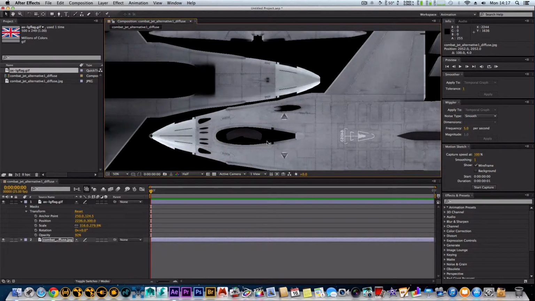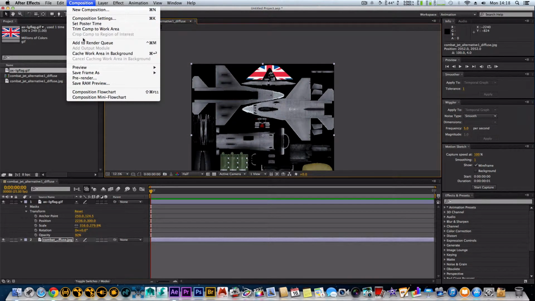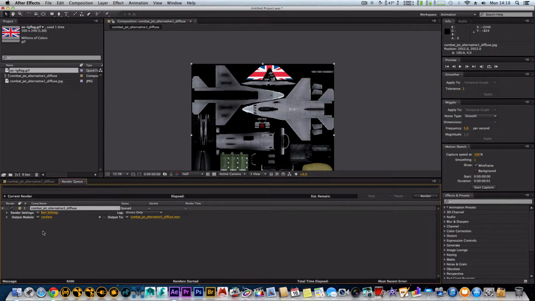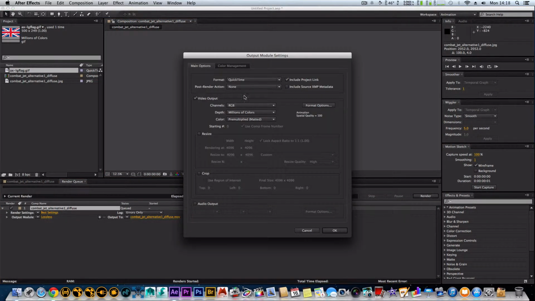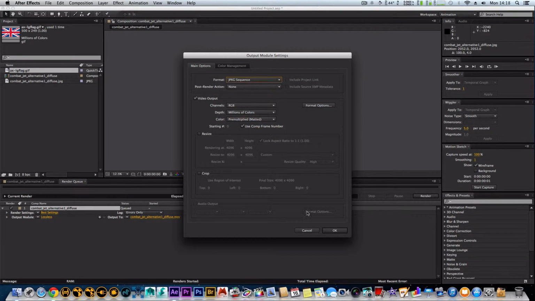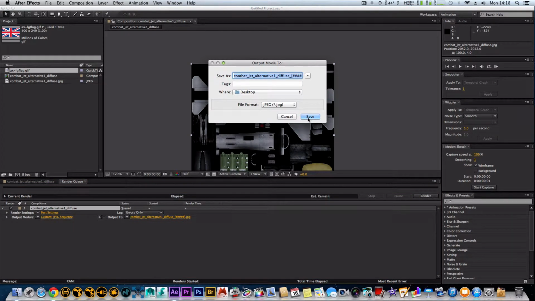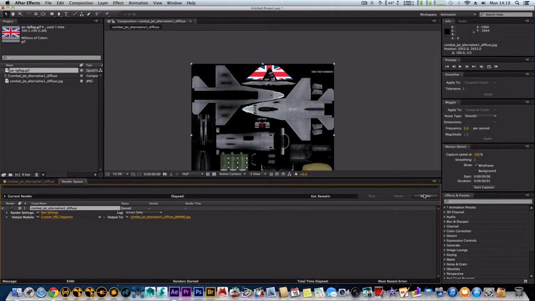What we're going to do is go to Composition, Add to Render Queue, same sort of scenario, lossless, and then we're going to change this to obviously a JPEG sequence. I'm going to click OK, and then click on this one, click Save and hit Render. Okay, so now that's basically rendered to our desktop. So we'll just go there now.